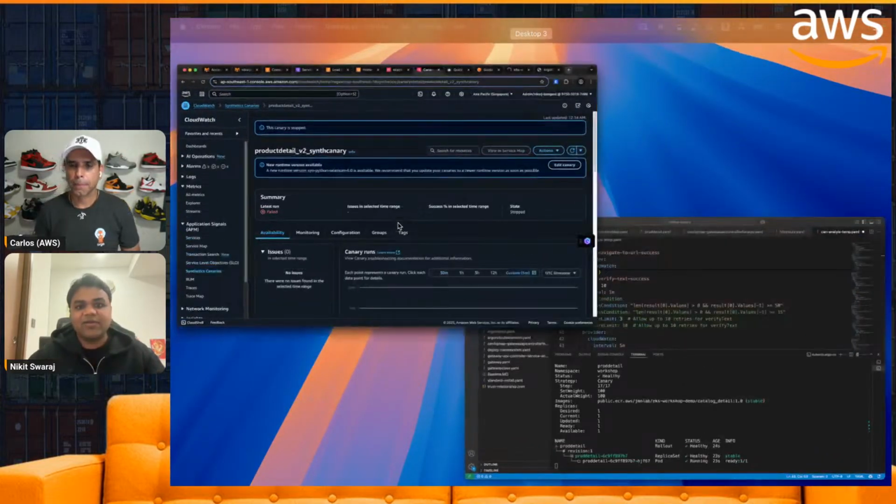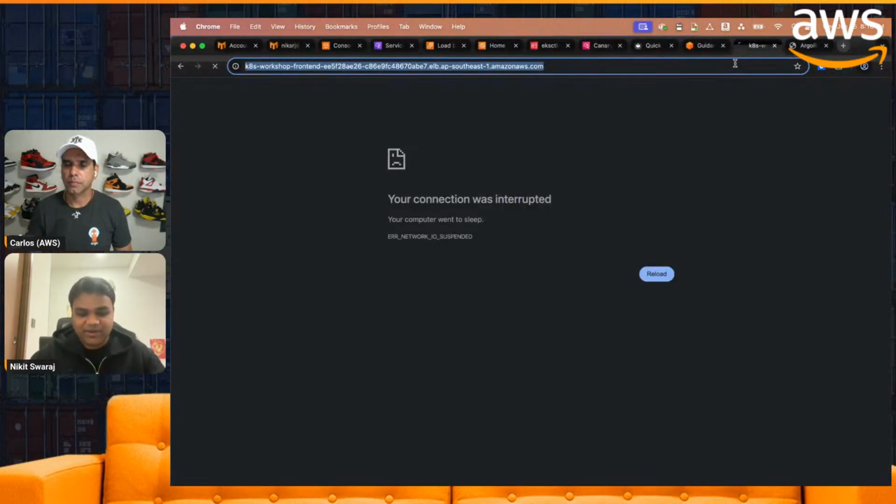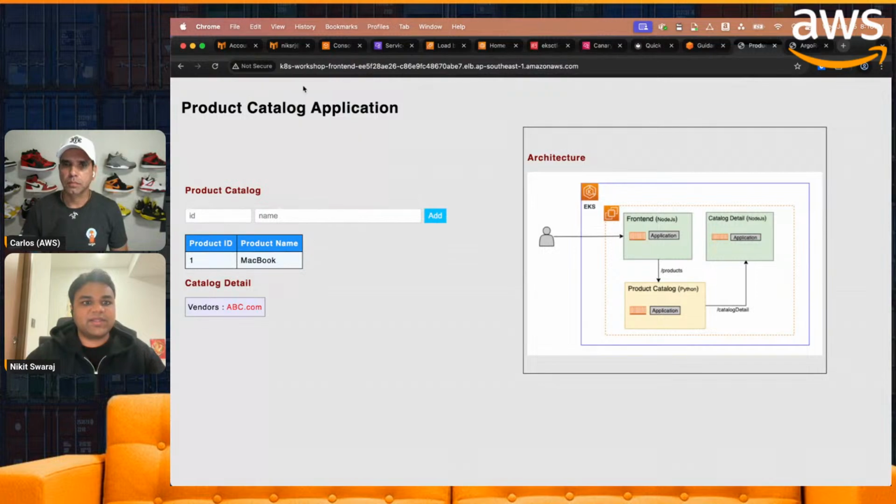And now if I go over here, it's up and running. Let's see. This is my application running now, and it has abc.com, this product ID and MacBook. It's a very simple web application for demo purposes.